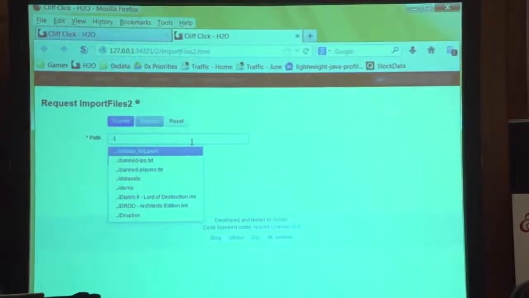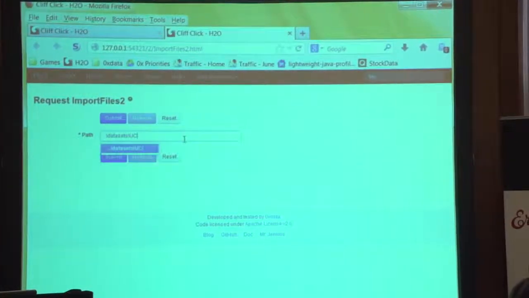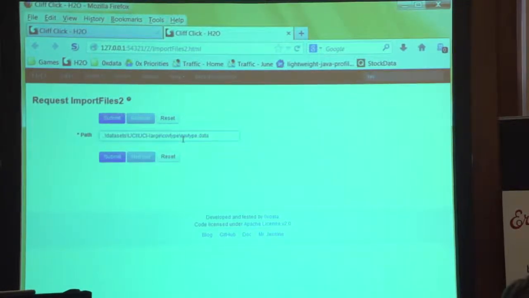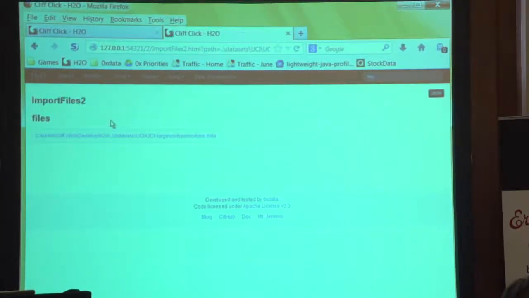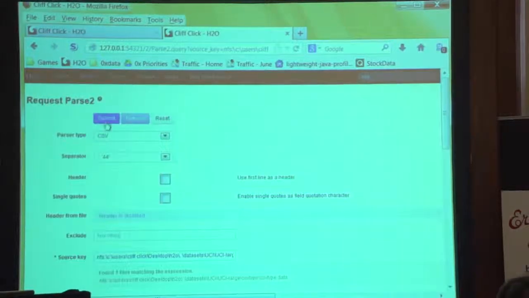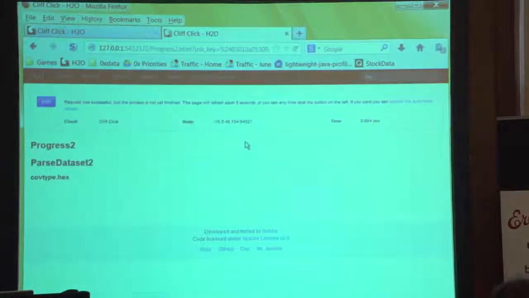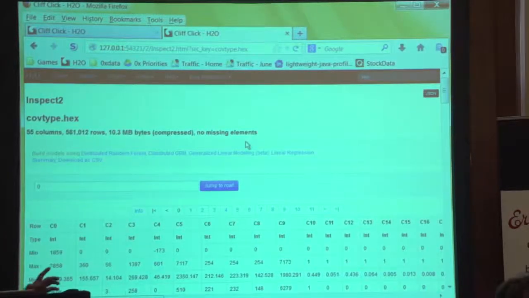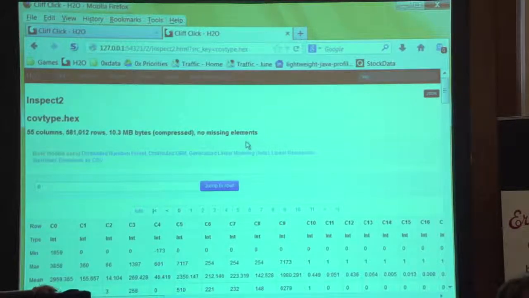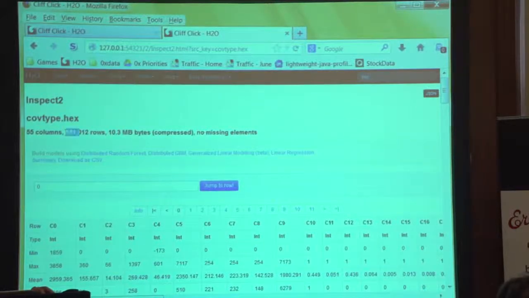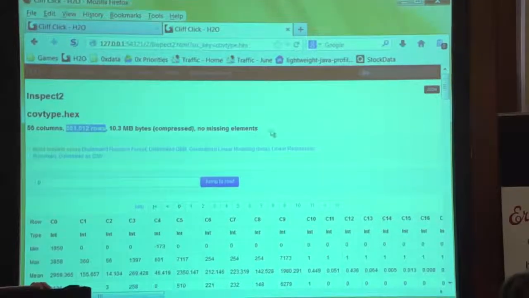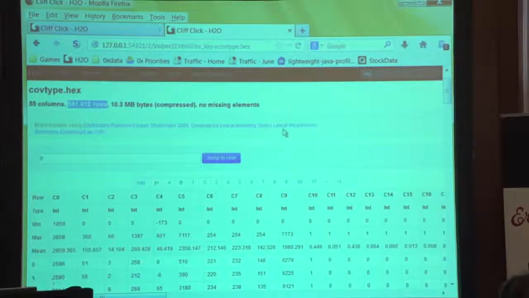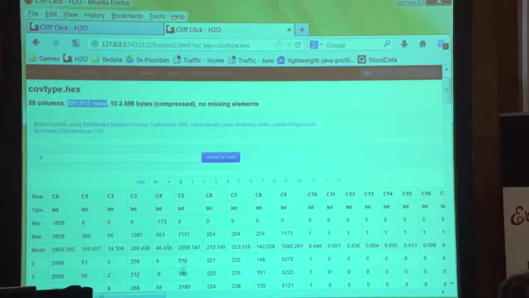What do we got here? How about UCI covtype? Here's a common data set that's publicly available called cover type. Cover type is a forest cover, whether it's alpine meadow or pine woods or mixed hardwoods or whatever. This particular data set has about 500,000 rows and 55 columns. After pulling it in, I have about 10 megabytes in RAM.